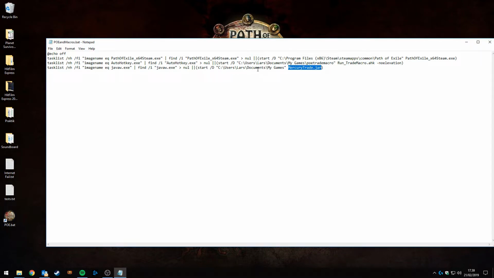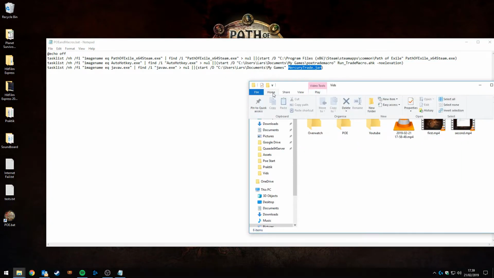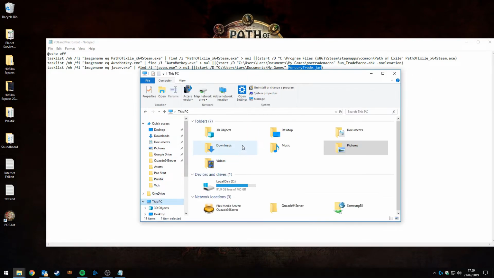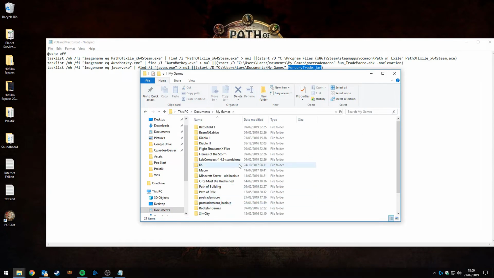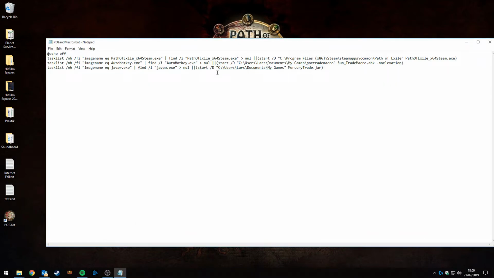The easiest way to find this path without making any mistakes is simply going to the path through your File Explorer. So mine is in my documents, and then I would go to my games, and in the bottom I find Mercury trade. So I would just click here, and then I would copy whatever it says here, that's the Java path for Mercury trade, and then I'll just paste it right there. Boom, there we go. And the same thing goes for the rest of them.